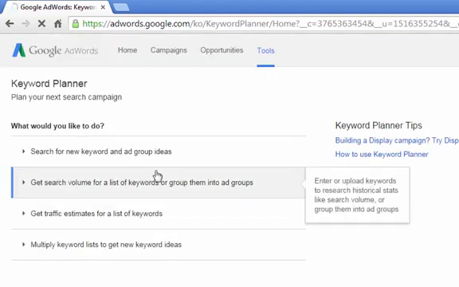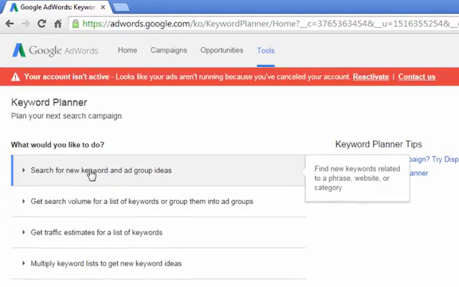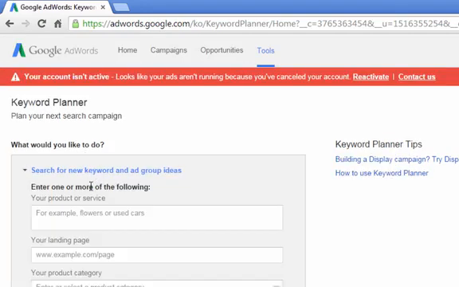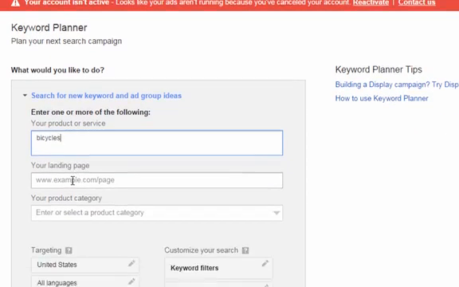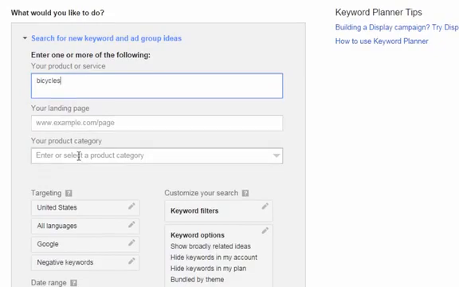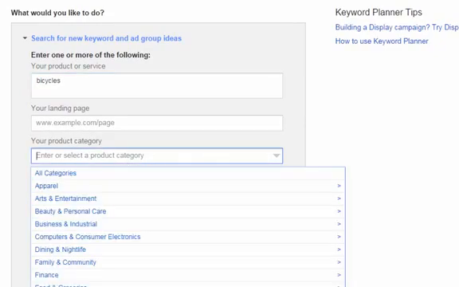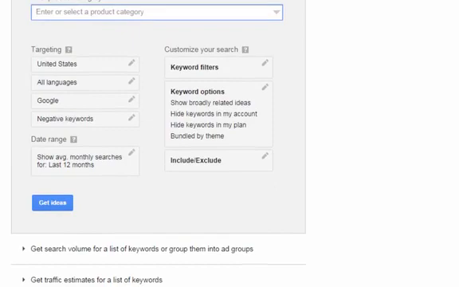and then you click on Search for New Keyword and Ad Group Ideas. And then you could put in your product or service there, and Google would find keywords related to that. So if we did bicycles, you could also write a comma and then type in another keyword. You can put your home page, or you can choose a category from the list here.